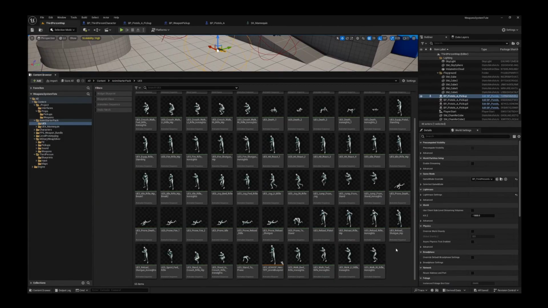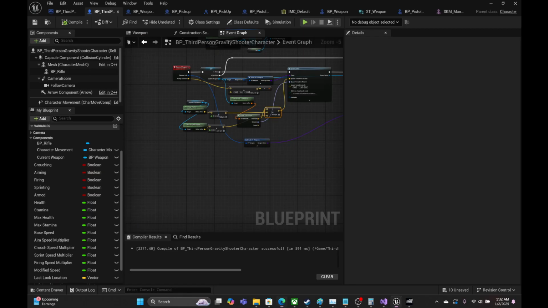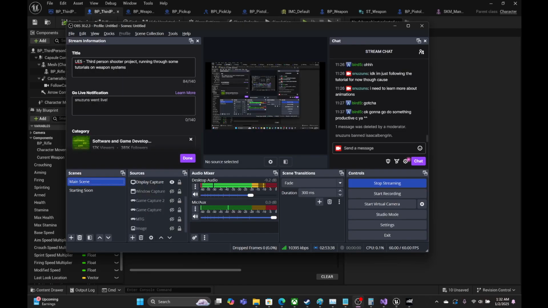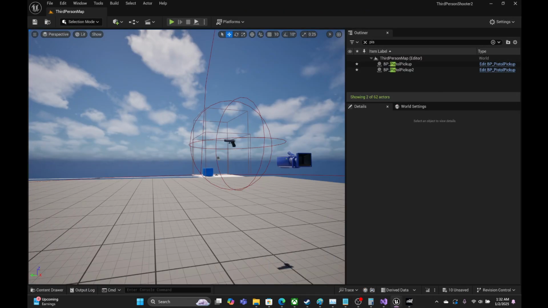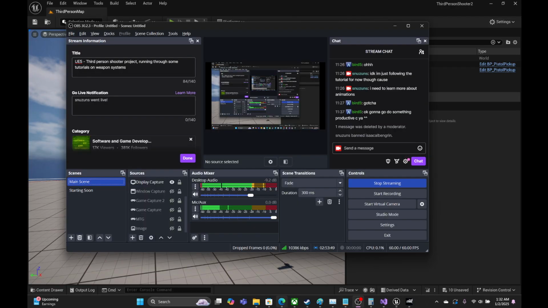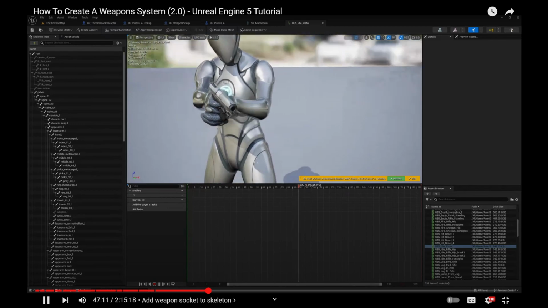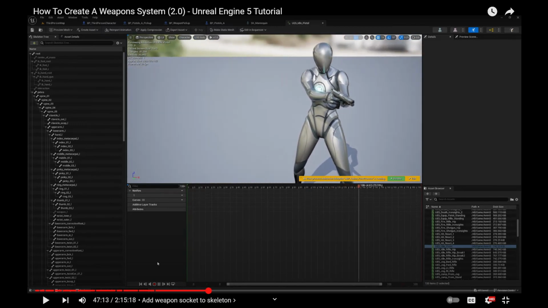And then what I might do is try and find an animation that we can switch to when we pick up our pistol. So let's find UE5 idle pistol, this one like so, and you can see that the socket has the weapon pointing a little bit off to the left.